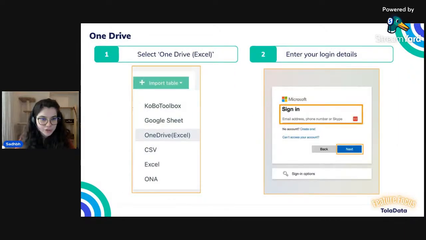Now onto OneDrive. Similarly, you use the drop-down menu, you select the OneDrive option here. A new pop-up should appear. It will ask you for your login details. So this will be your OneDrive account and password. Once they've been entered, you'll select Next.